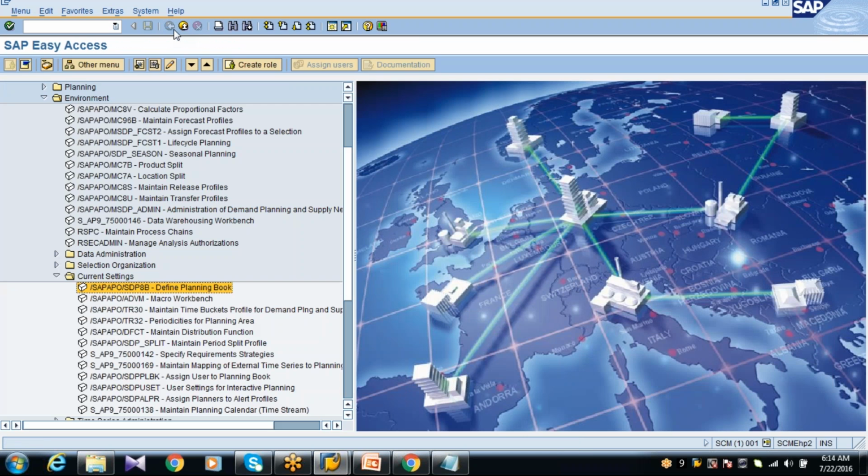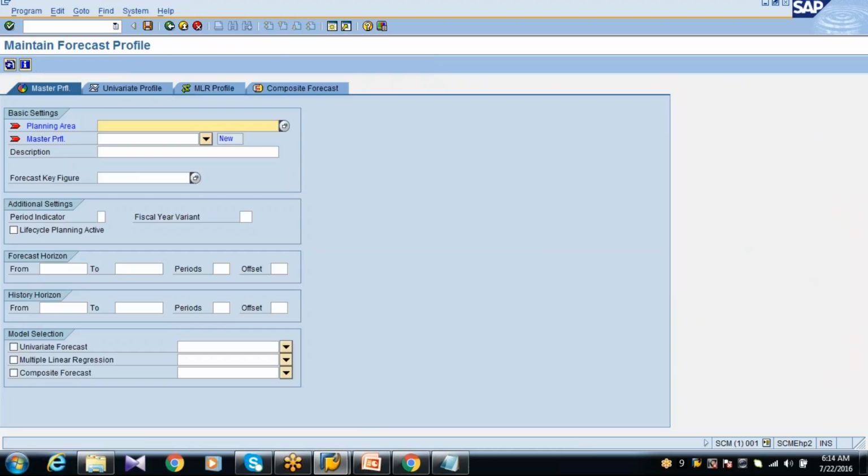Then we create master forecast profiles. Basically, to generate a statistical forecast, we use the master forecast profile. Again, in the master forecast profile, we have three approaches to generate a forecast. One is univariate. In univariate we have straight algorithms, straight formulas, so you can just pick the formula and generate the forecast. MLR is based on dependent and independent variables, and we can generate the forecast. Composite is a combination. 95% of industry follows univariate.